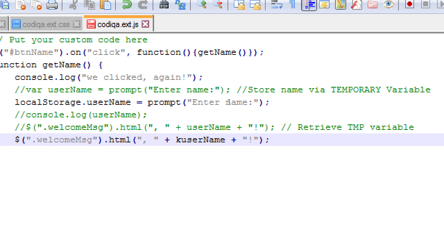And so here, localStorage dot username. That's the getItem. Set item, get item. Shorthand. Set that item, get that item. Save that and run it.